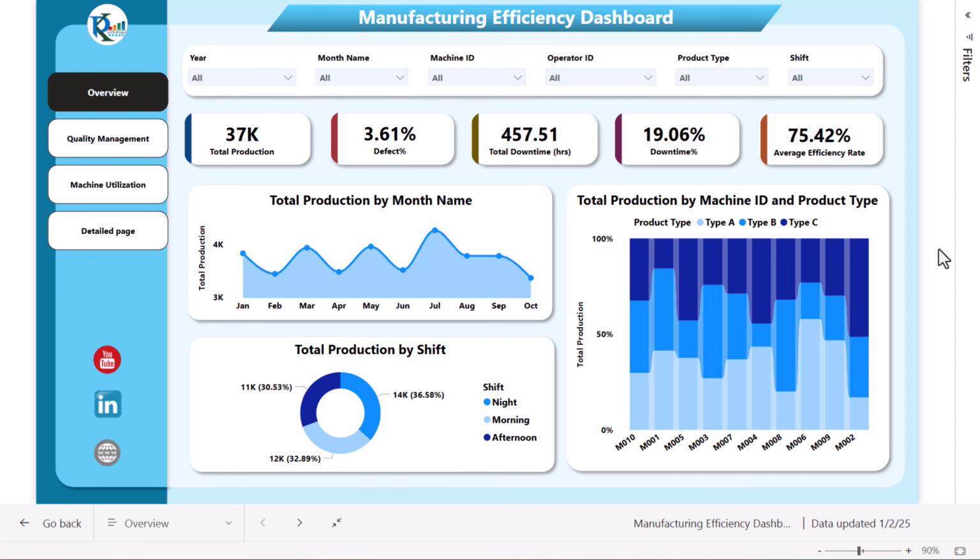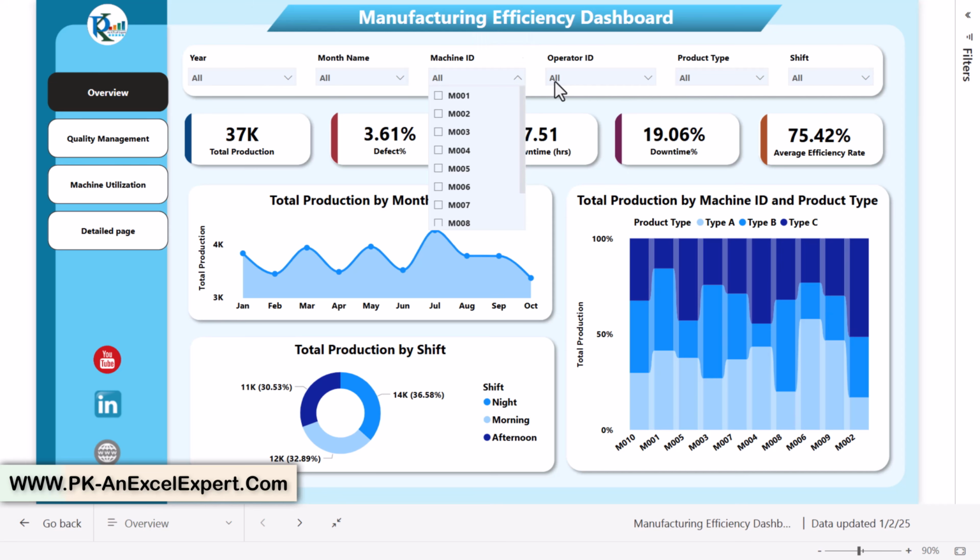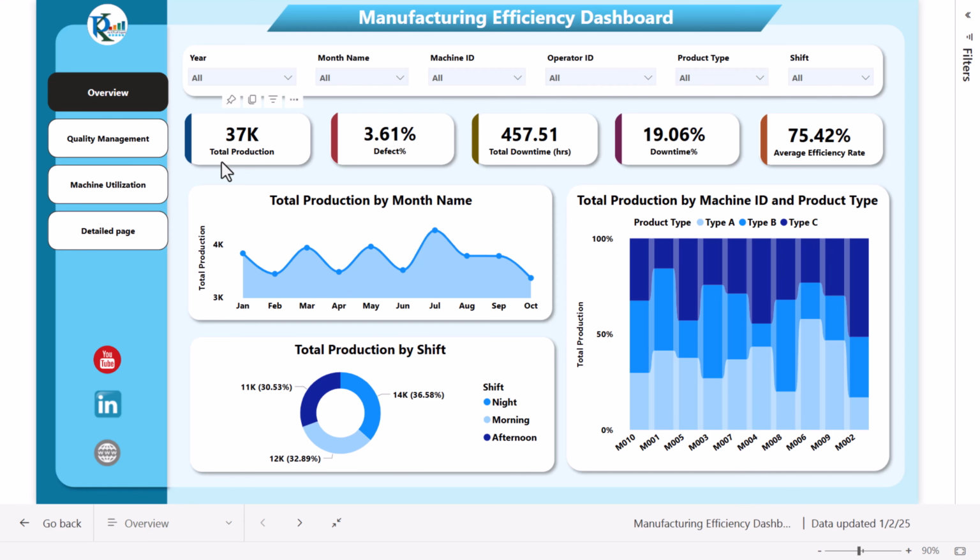In this video, you will learn how to create a manufacturing efficiency dashboard in Microsoft Power BI. As you are seeing my screen, I have created this manufacturing efficiency dashboard and I have opened it from the Power BI service. This is the overview page of the dashboard, and here on the top we are showing the different slicers to filter the data, and we have the top cards. Here we are showing the total production, defect percentage, total downtime hours, downtime percentage, as well as the average efficiency rate also.